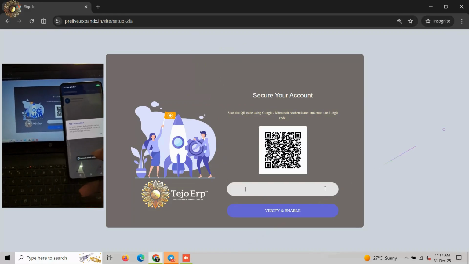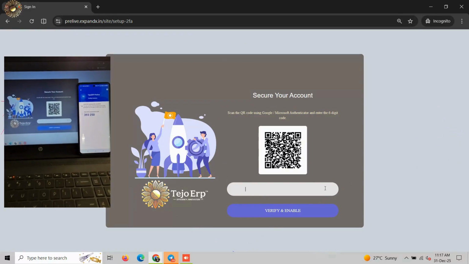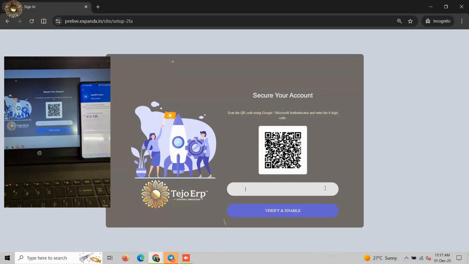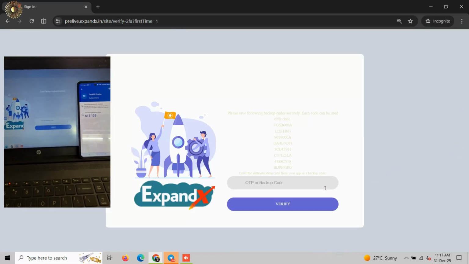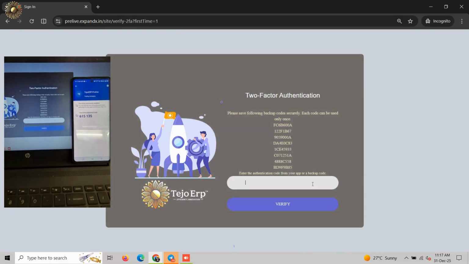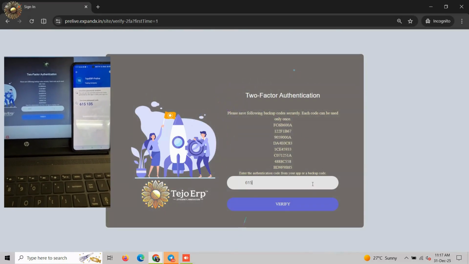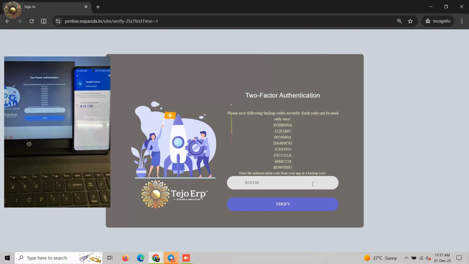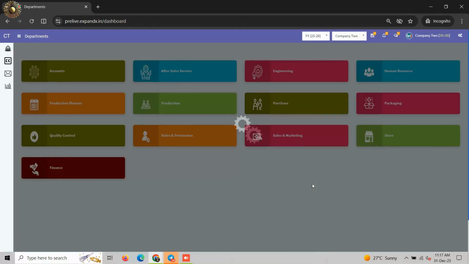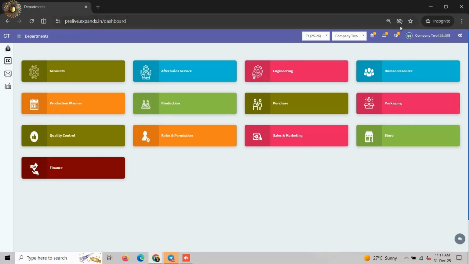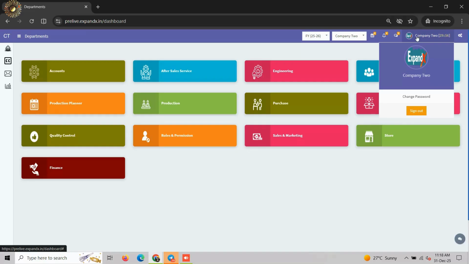Once the scan is complete, you will see the Authenticator ID. Click on it to view the OTP. This OTP is valid for 30 seconds, and after that, a new OTP will be generated. Enter the current OTP in Tejo ERP. You can use the backup code also, then click Verify and Enable to complete the process.